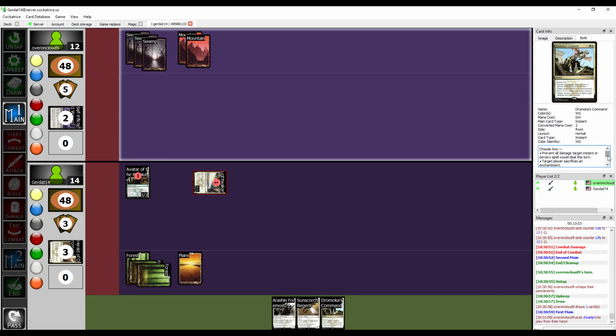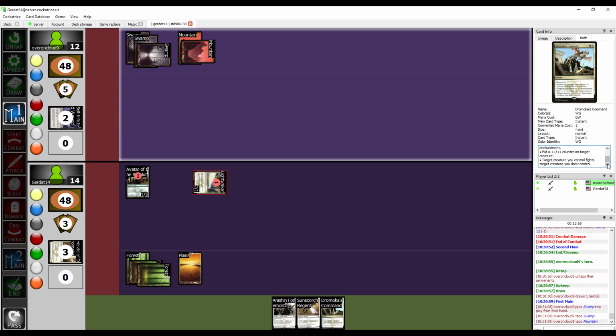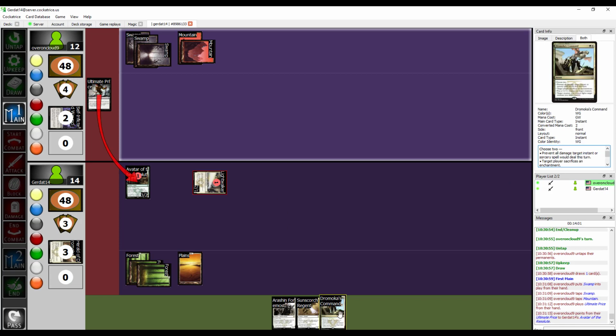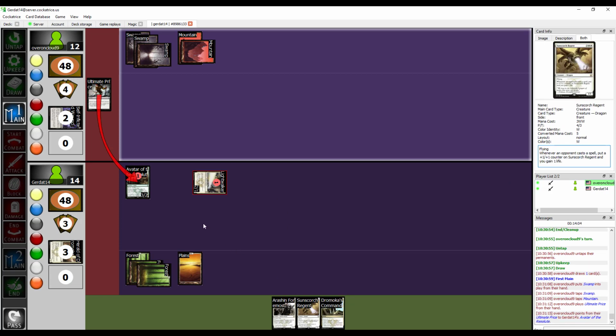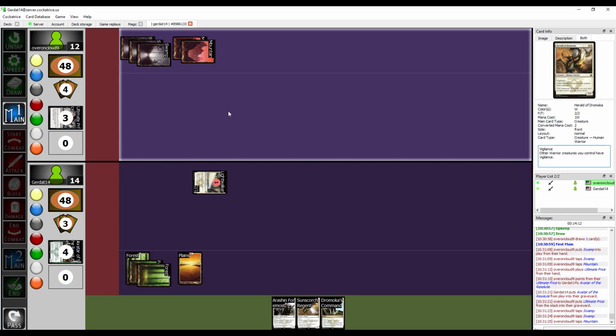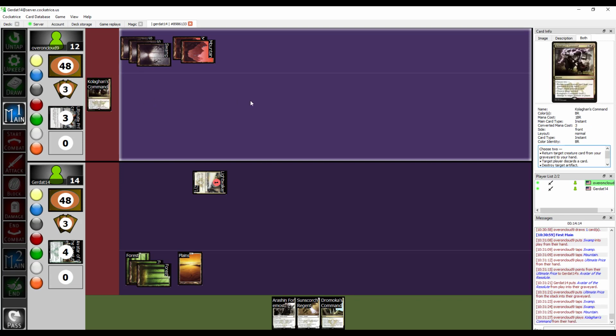I'm going to put down a swamp. I'm going to pay 2 to cast the Ultimate Price. Destroy target monocolored Avatar of the Resolute. Okay. Next, I'm going to pay 3. Cast even more control magic. Cunning Command. Okay. Choose 2.